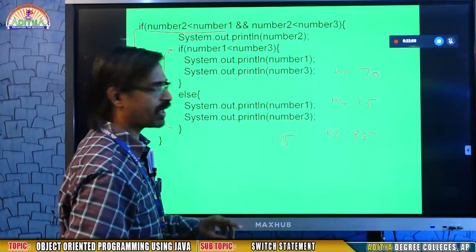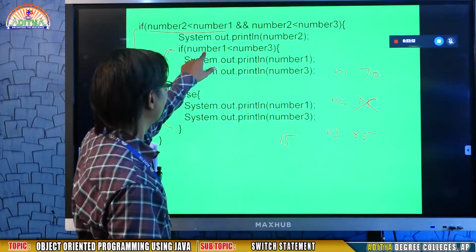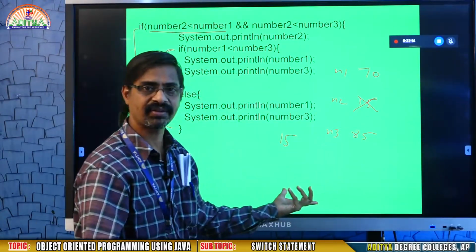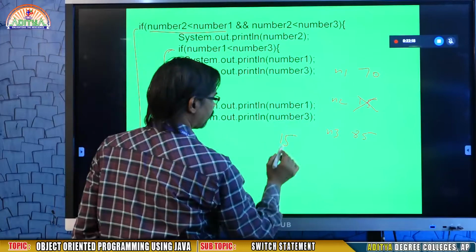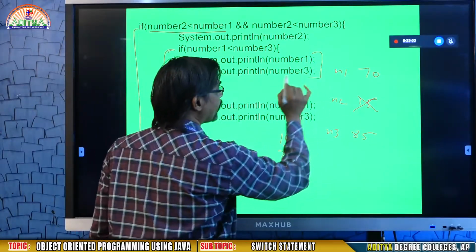In the next step what will be there? Now 15 is over. Then I want to take number 1 and number 3. So that's why number 1 is less than number 3. Check it. 70 is less than 85? Yes. So it will print number 1, that is 70, and number 3, 85. Here I printed the remaining 2.